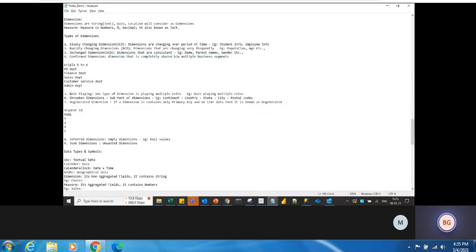And a role playing dimension. So what is a role playing dimension? One dimension playing multiple roles. For example, let's take one date field. If you take the Amazon website, when you place an order, the date plays multiple roles there. First, when you place the order, you will have the order placed date, correct? And after a few days, what happens?